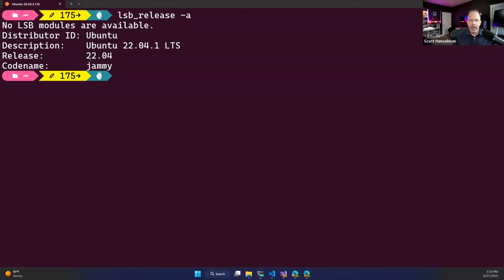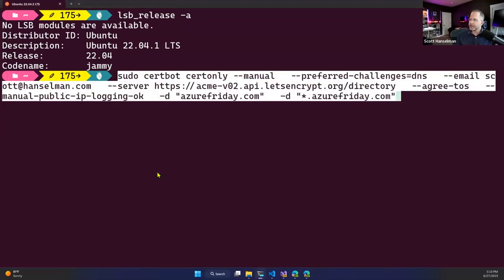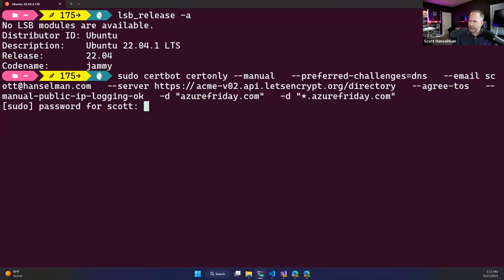And I'm going to use a thing called Certbot. Certbot is from the Electronic Frontier Foundation and the folks at Let's Encrypt. So here I'm going to do a manual update calling Let's Encrypt. And I'm going to say I want both the apex, what's called the naked domain or the apex domain, and the wildcard domain. Wildcard domains for SSL are quite expensive. So that's why I do this every 3 months.